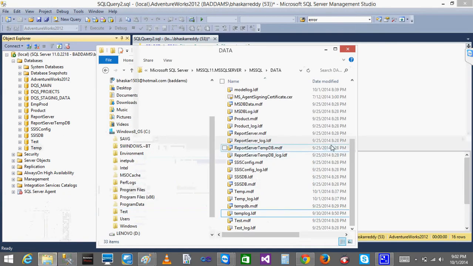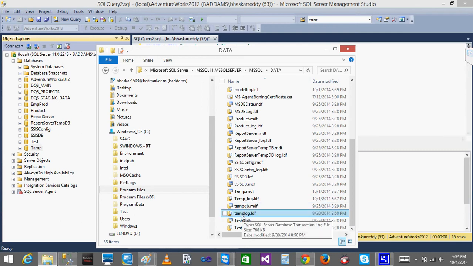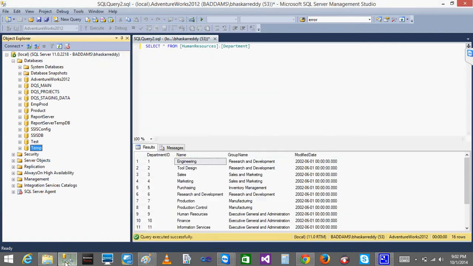Now I will go to the folder where I am storing the temp2 database files. See, now you can't see the temp2 files. Previously I had seen temp2.mdf and temp2_log.ldf, but now I don't see them, because whenever you delete a database, those files are automatically deleted. But now my scenario is that I want to keep the two files as they are, but remove the database from this server.